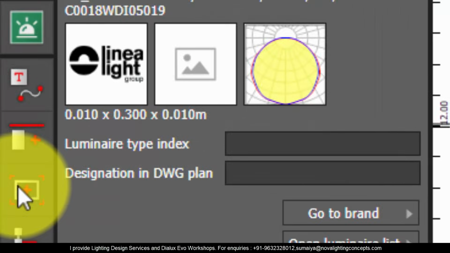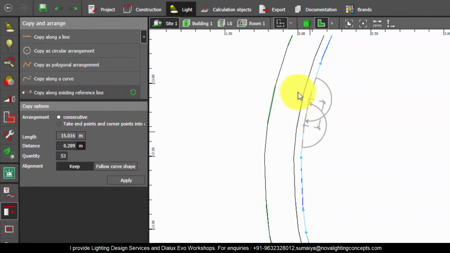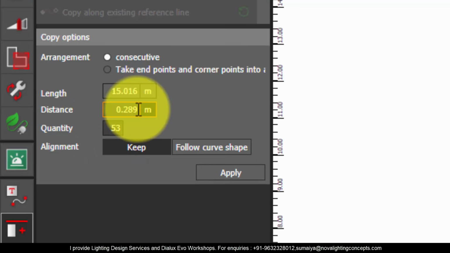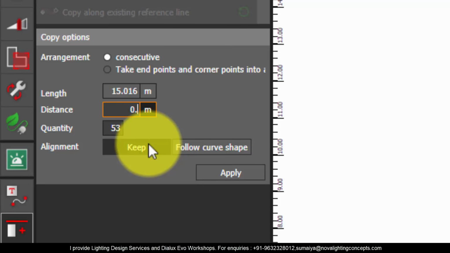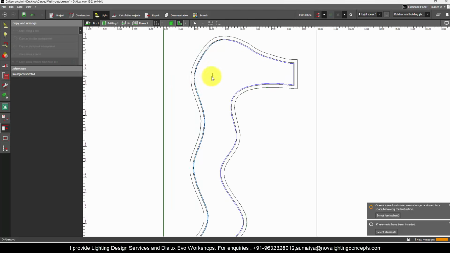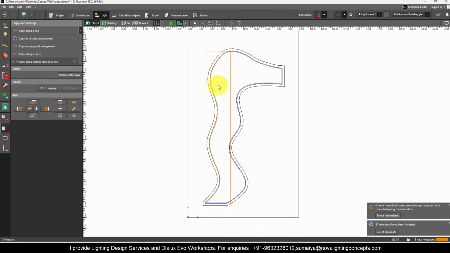Select your IS file, go to copy and arrange, copy along existing reference line, make sure the reference line is selected. Then distance between the luminaire, you can give the length of the luminaire you have selected, that 300 mm, which becomes 0.3 meters, enter. This is the number of luminaires that will be placed. Follow curve shape, apply. See, the IS files have been placed in the same curve pattern.